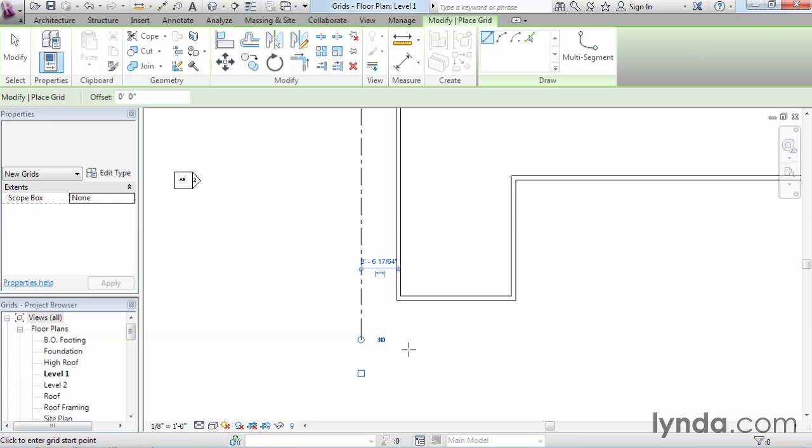Now, it turns out that same trick works with levels. So if you watch the previous movie, we talked about levels, you can actually check and uncheck whether or not you want to show the level annotation on either end of the level datum. So most of the features of grids work with levels and vice versa.